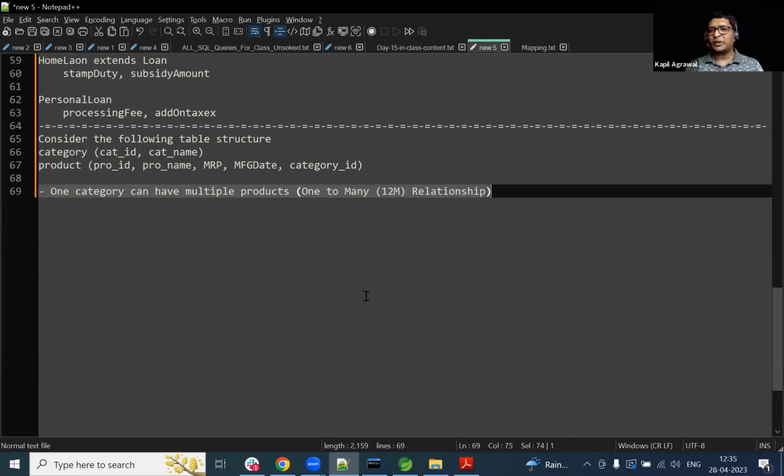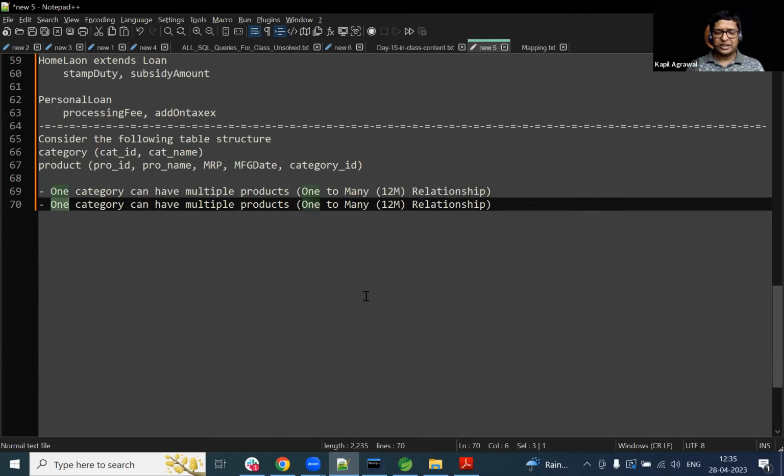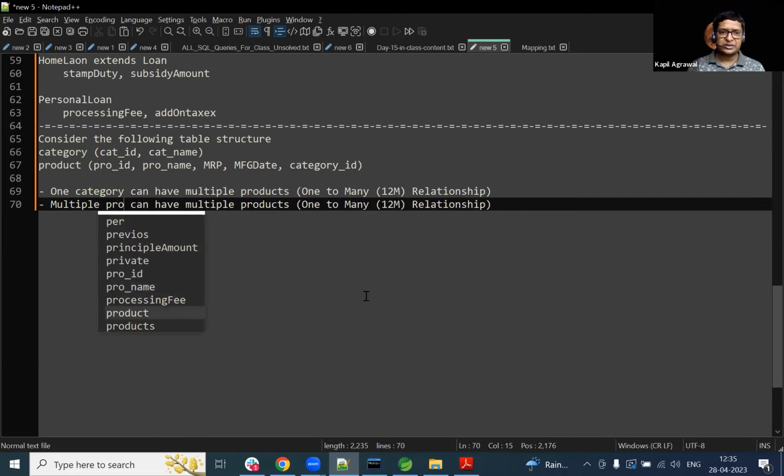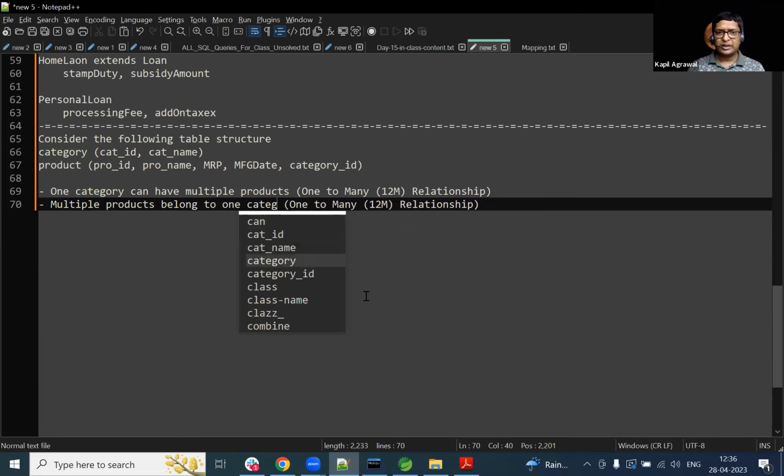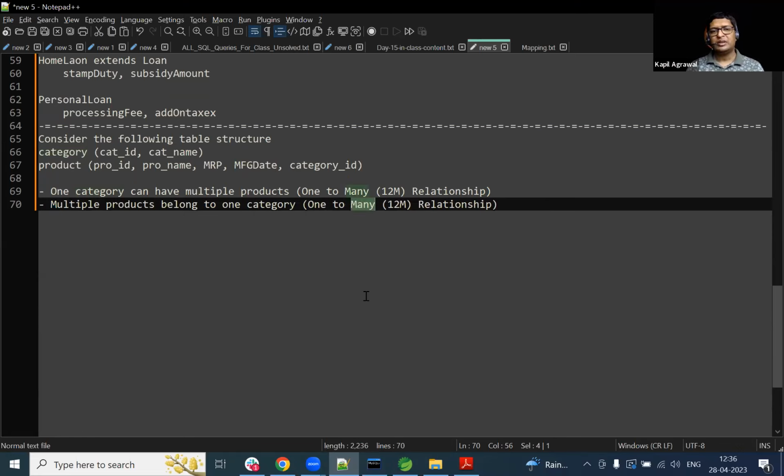Similarly, if I'm talking about the second observation, then the second observation actually says that multiple products belong to one category. Multiple tables actually belong to one category. Can I say that this type of relationship is going to be a many-to-one relationship? Yes or no? Not M21, it is many-to-one.